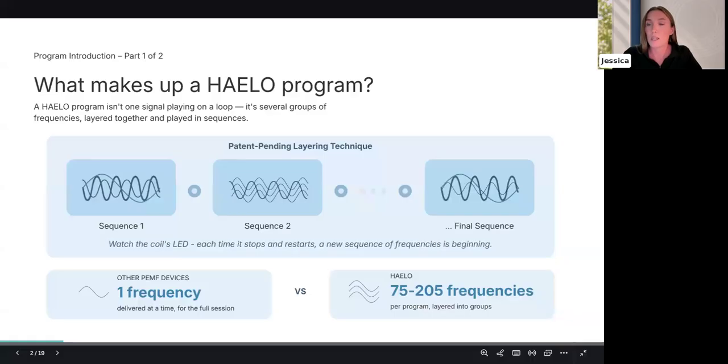And these layers are actually being sent through the coil in different sequences. There's different groupings of these layers that are going to be delivered to you, and you can actually see that happen during a session. We have a very small LED light on the front of the coil that flickers in tune with the frequencies. At the end of each sequence, it actually stops, and then it will start up again with the new sequence of frequencies.